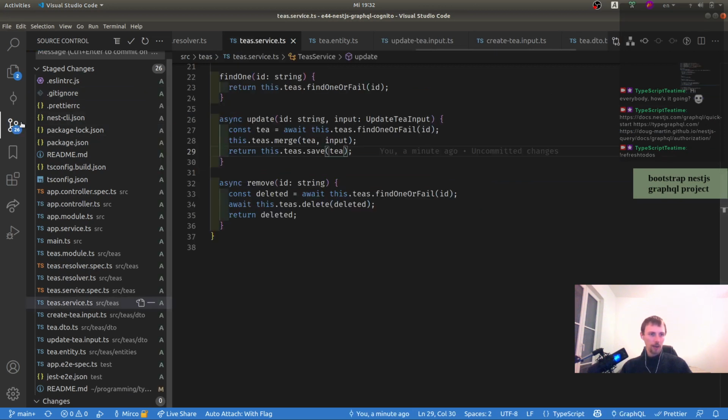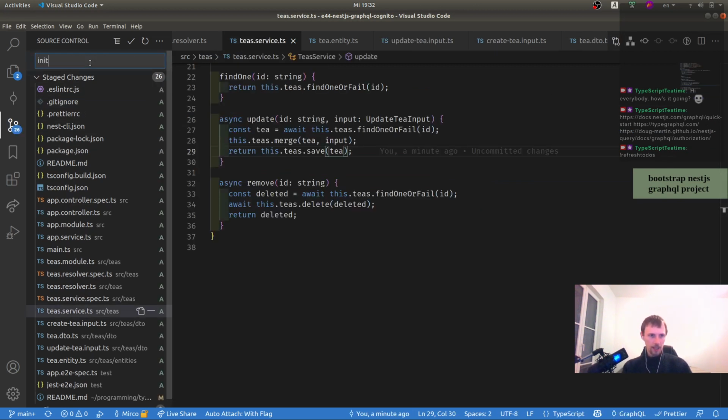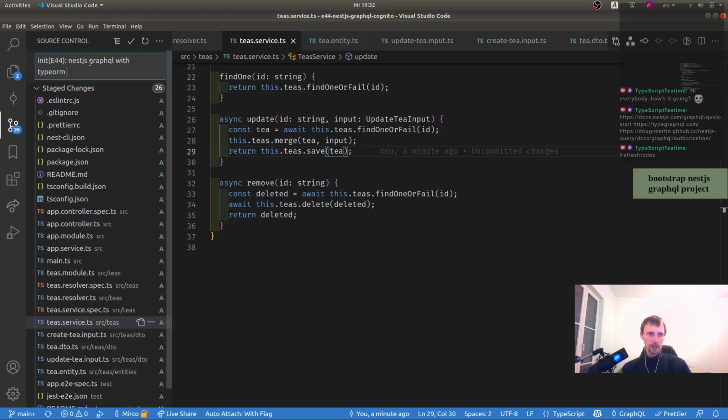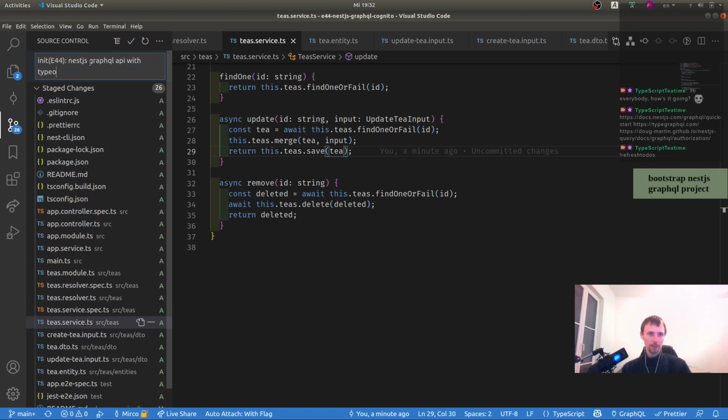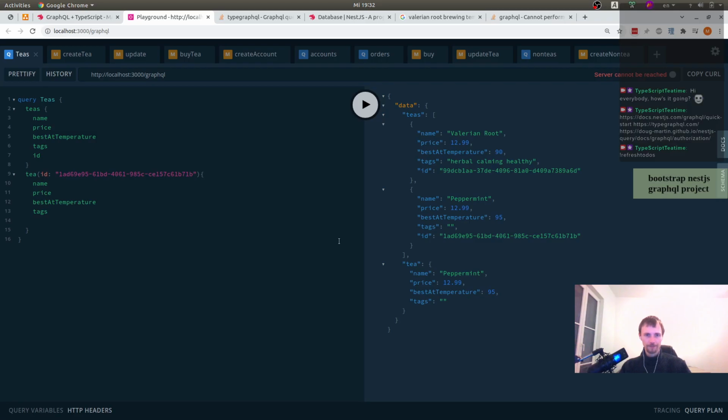So, what do we have now already? Let's say init. We have a NestJS GraphQL thingy. Episode 44. So 44. NestJS GraphQL with TypeORM. GraphQL API with TypeORM. And SQLite. This is what we got so far.